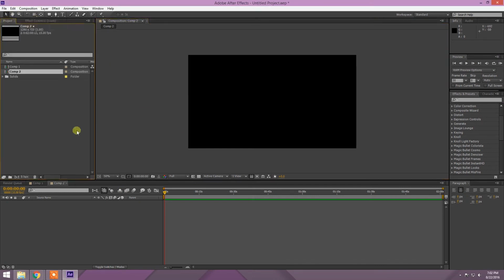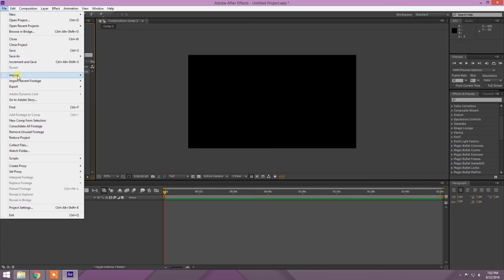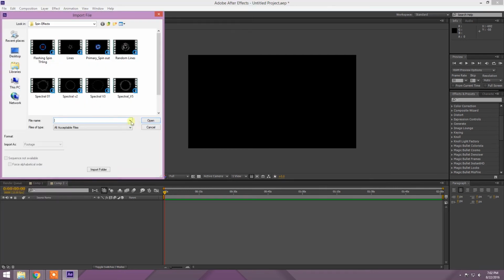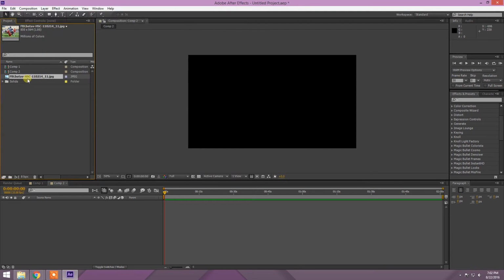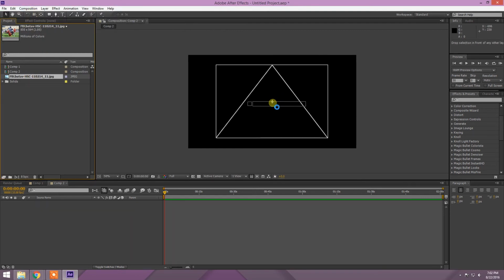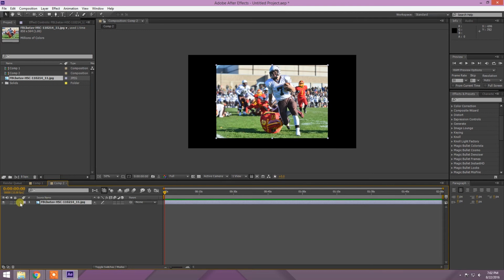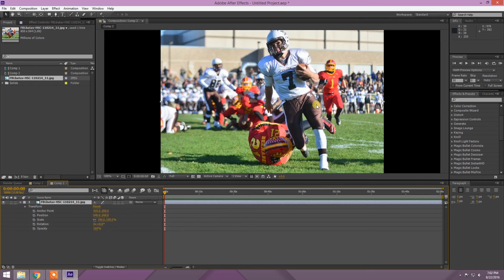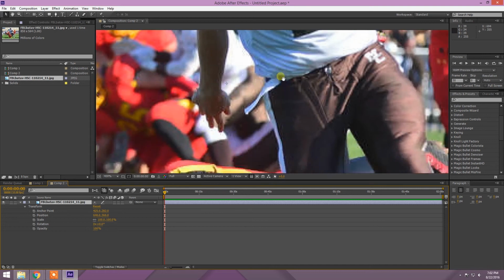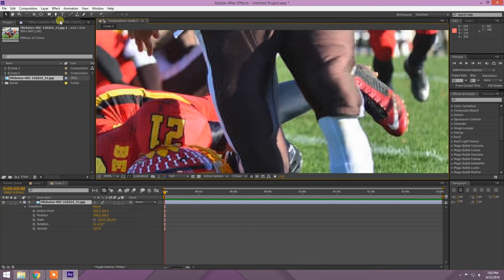So now in here, what I can do is go to File, Import, File, and we're just going to grab that image real quick. So we'll drag him into the composition and just center that. So what I'm going to do is zoom in here and start cutting out Anthony. I'm going to go at a decent speed.